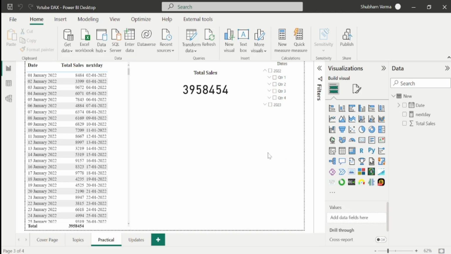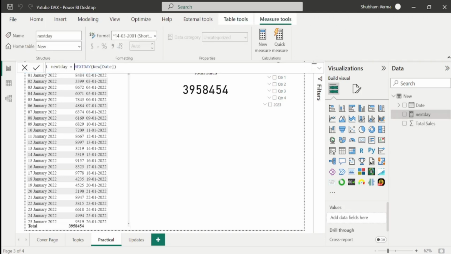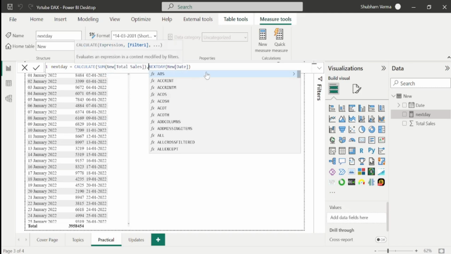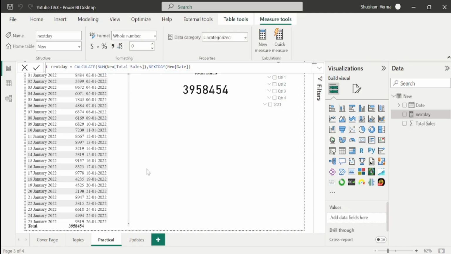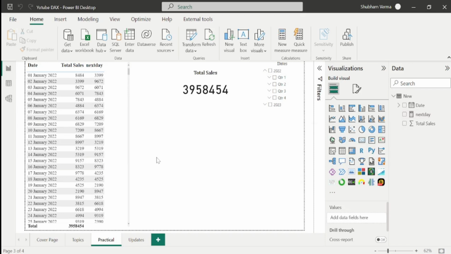Now let's suppose, guys, we want to calculate the sale of the next day. Let me edit this DAX function. I will go here on the formula bar and apply the CALCULATE DAX function. Under the expression parameter, I will take the sum of total sales, close the bracket and put a comma here, and hit enter. Here we can see it is returning the sale of the next day, which is 33999672. So in this way, guys, you can use this NEXTDAY DAX function.